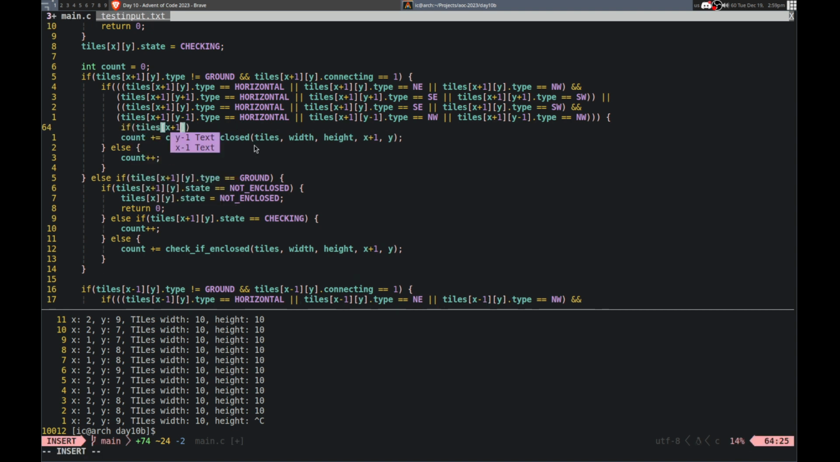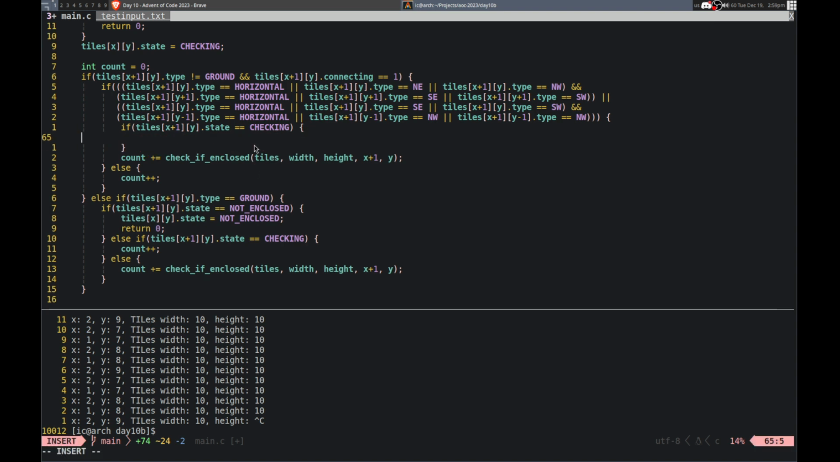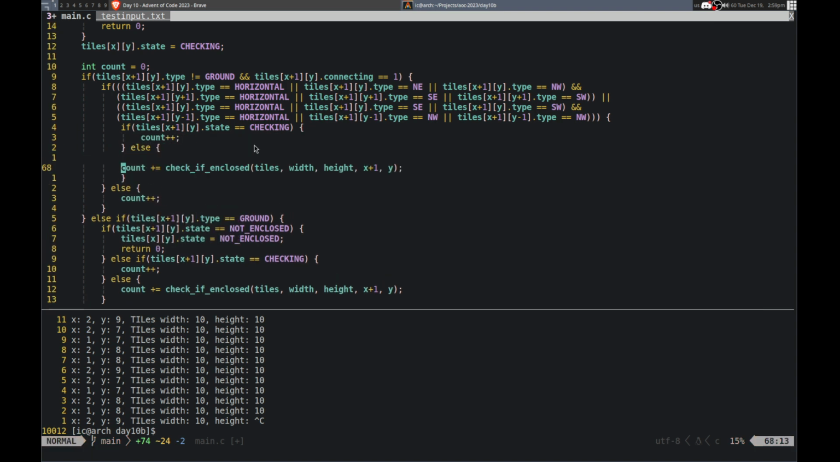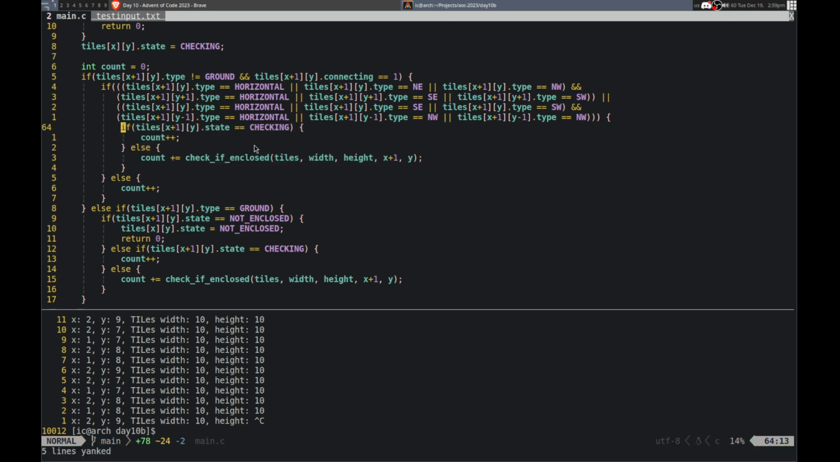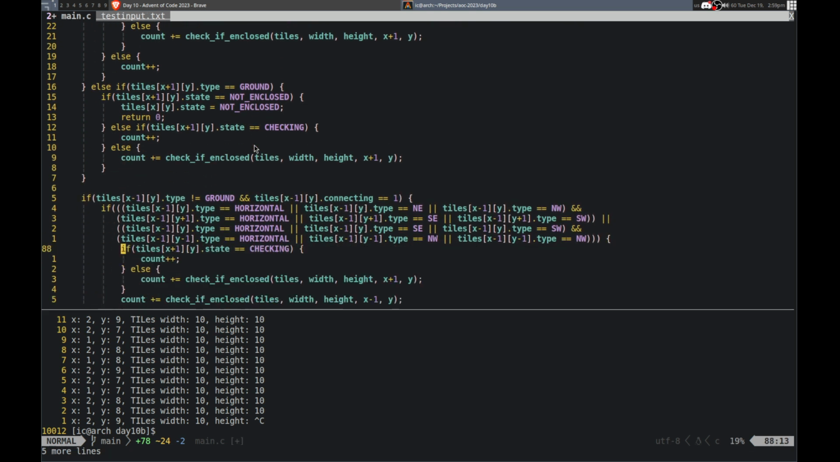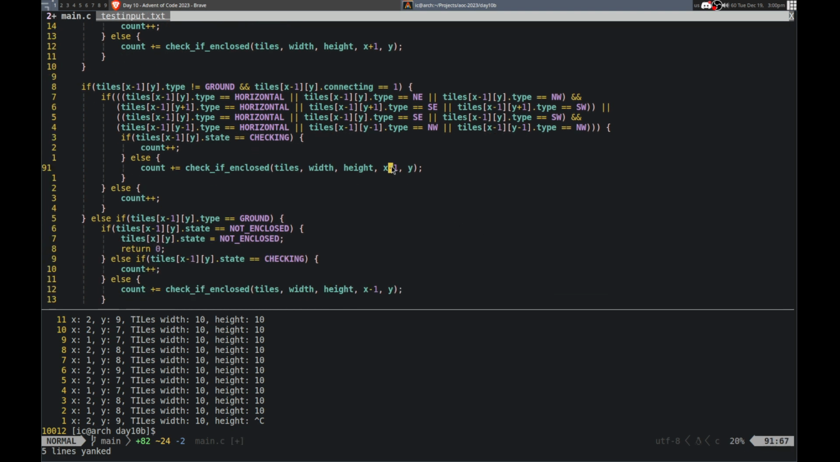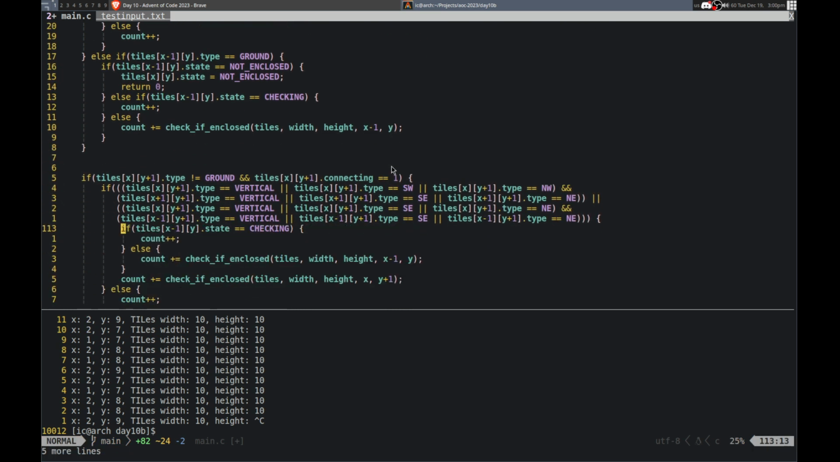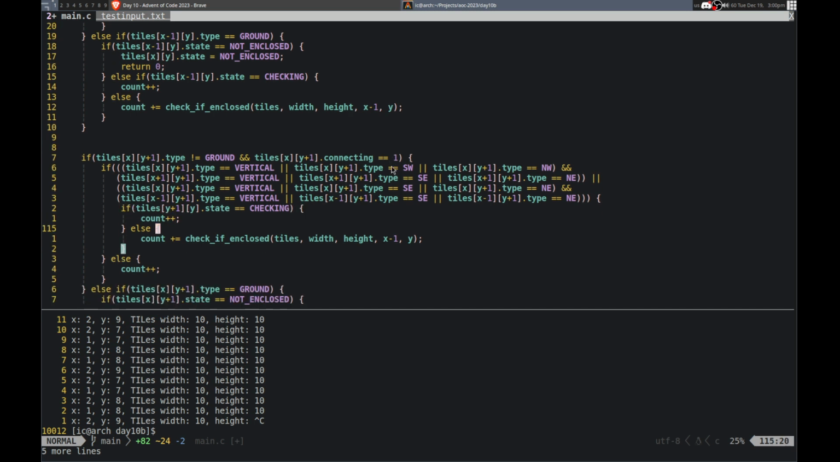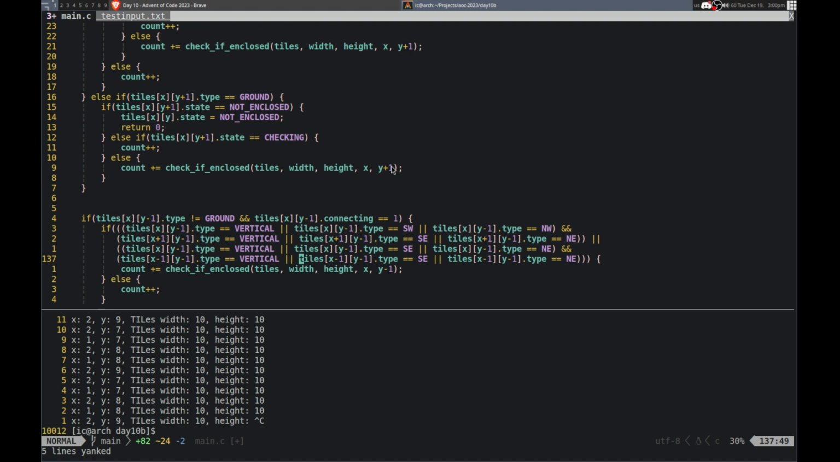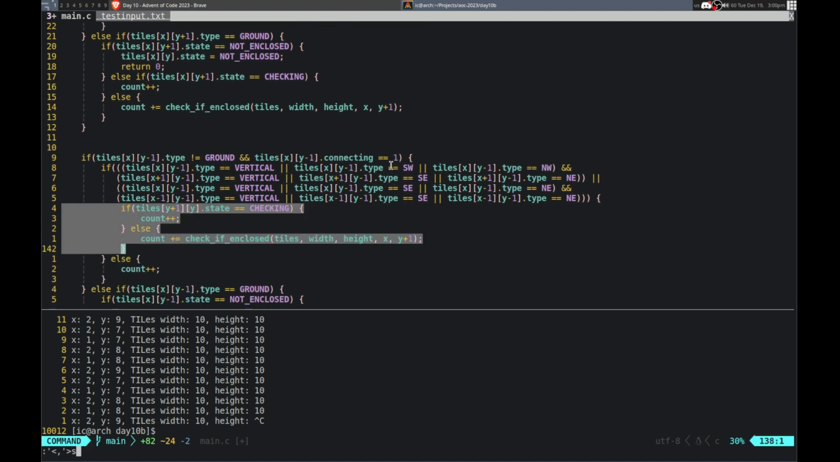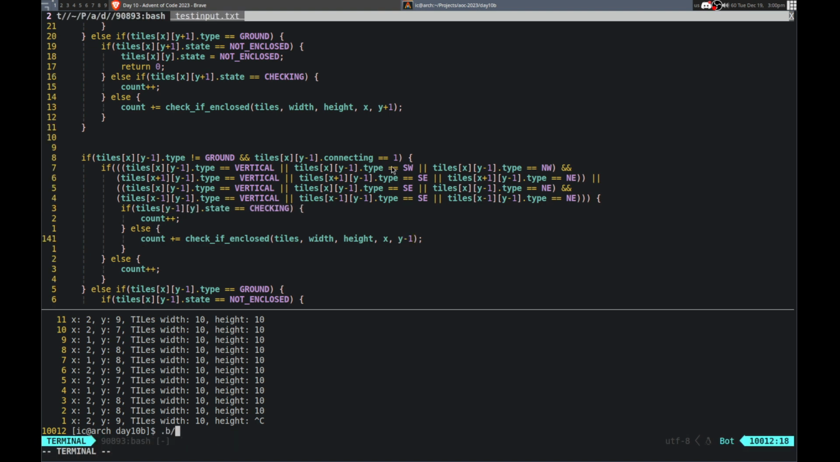Let me just do this here. So, if files x plus 1, y dot state checking, then just do this. Otherwise, do this. Okay, and that should be fine. I think that should work. And do that for all of these. Alright, so that's minus 1. I need to change this again. And then this one is the y's, so let's change y. Y plus 1. And then the last one, it's y plus 1, y minus 1. There we go.